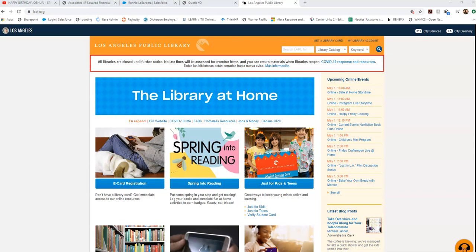I'm on the Los Angeles Public Library website. This is the only way that you can access it in a free way. They do have a paid version if you do go to ReferenceUSA.com, but I'd recommend going this route. So I'm on the Los Angeles Public Library. Every library website has a different method of finding it. The first thing you do have to do is get a library card.